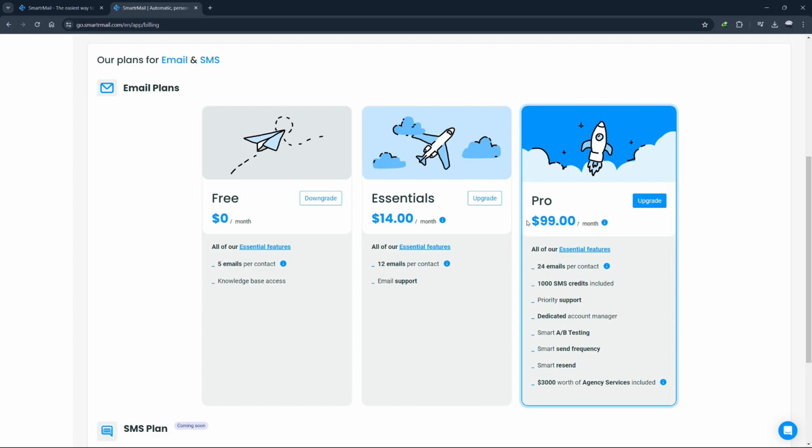Next, the Pro Plan is for large businesses or those with very specific needs that require a customized solution. This plan includes all the features of the Essential Plan, plus 24 emails per contact, priority support, a dedicated account manager, Smart A/B testing, Smart Send frequency, and Smart Resend. The pricing for the Pro Plan starts at $99 per month. This plan is best suited for businesses with large subscriber lists or complex email marketing strategies that need a tailored approach.